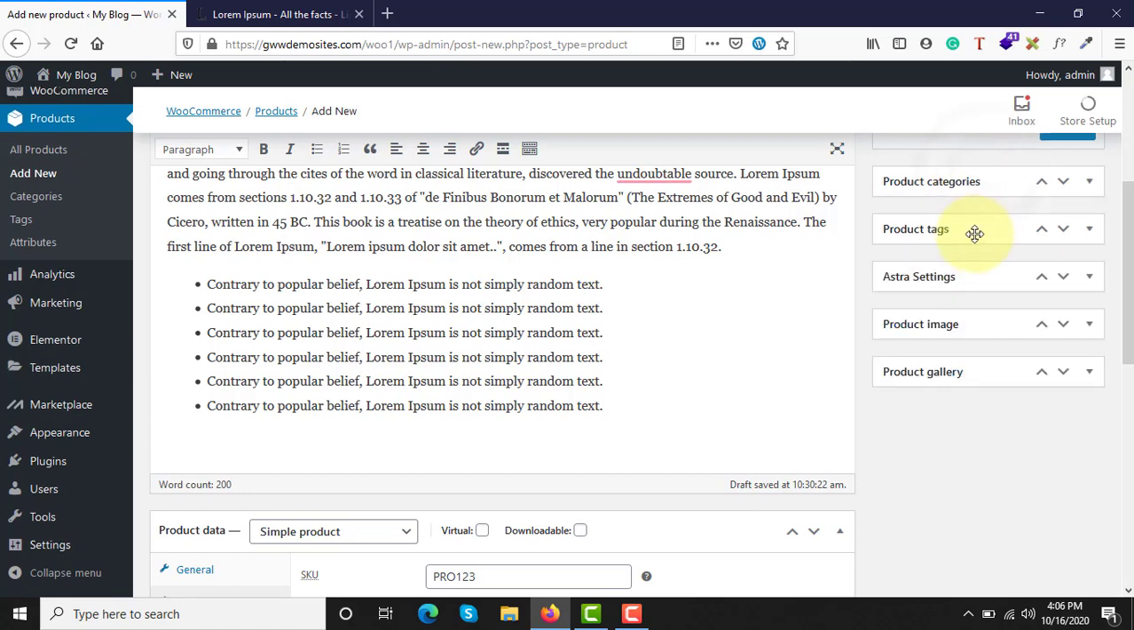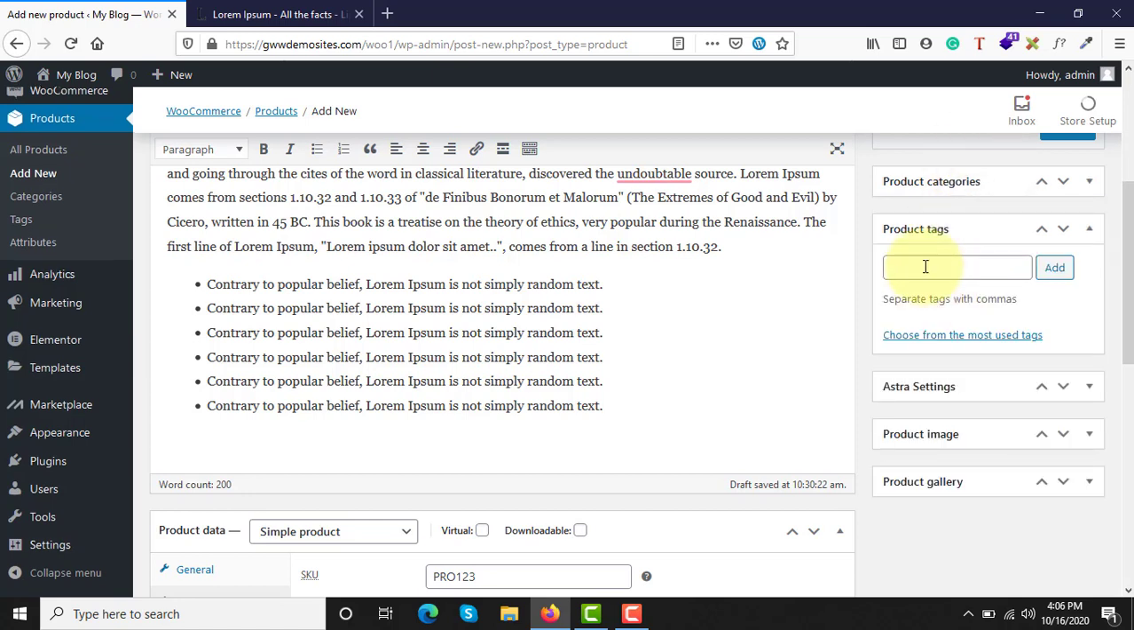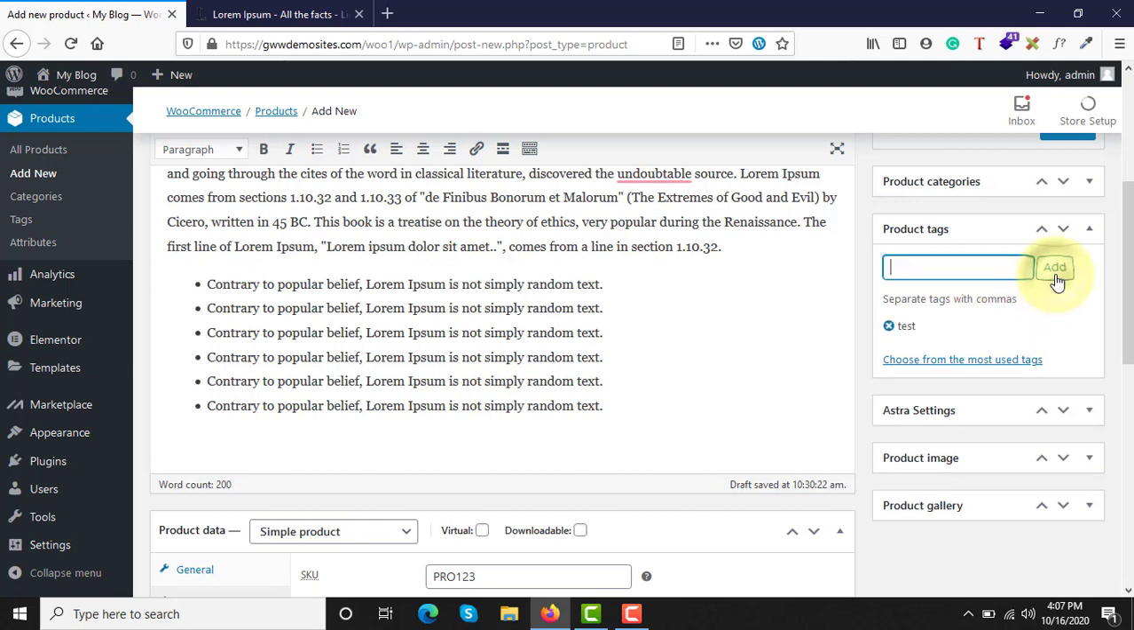Similarly, you can do the same thing for tags as well. Tags will help, suppose your store grows bigger, customers can search your products very easily in case you tag it with certain tags. This is just a test product, so just type test, and if this tag is not present, then we will have to add this test tag. You can add as many tags as possible if you want, right?